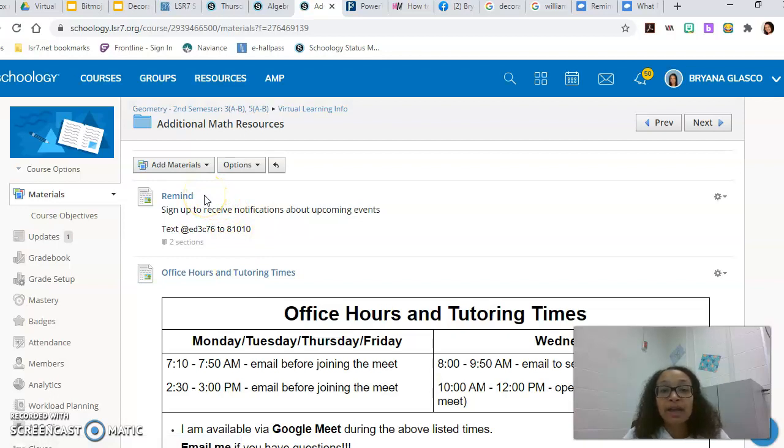First, you see a Remind. I am going to use Remind to give you guys notifications about upcoming events. I highly, highly suggest that you sign up for it. All you have to do is text the code to 81010. Mainly I'll be telling you when a test or quiz is going to occur, when grades are updated, or if I need to send a mass information because I forgot to tell you guys. So I would just recommend to sign up for that.